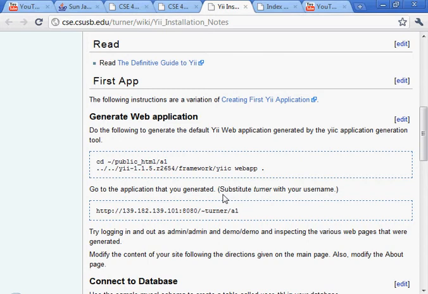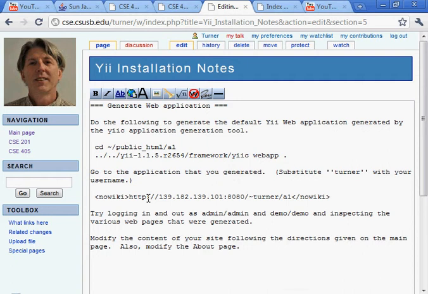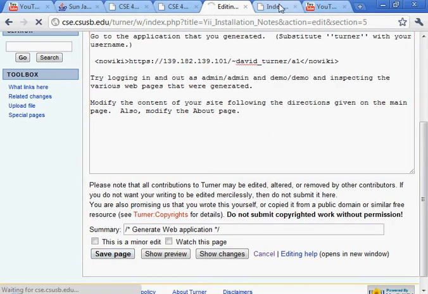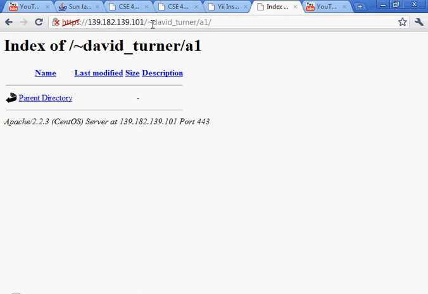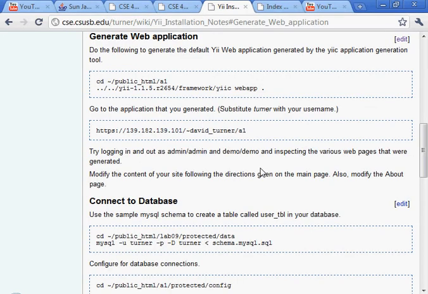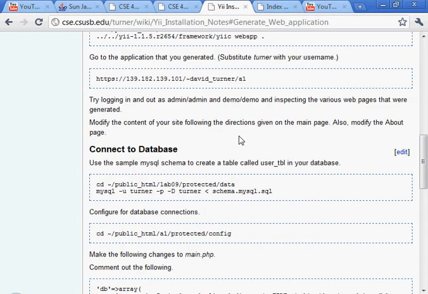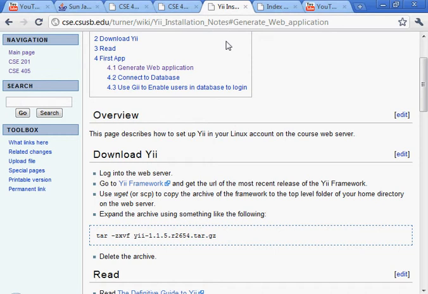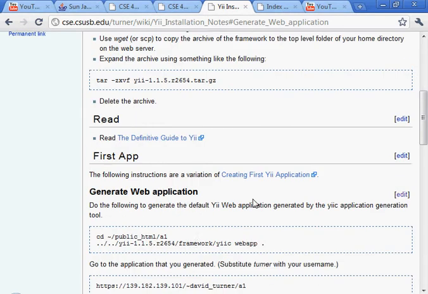And I'm going to need to edit that. I'm going to change this in my notes here, just to get rid of that. David_Turner, there it is. In fact, that's what we did. We have the tilde here. I have to remember the tilde. And there we are. So let's go back. Now we just tested. We've got our web server and our account configured.